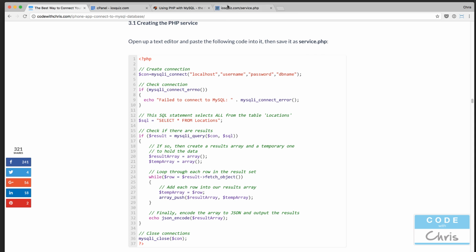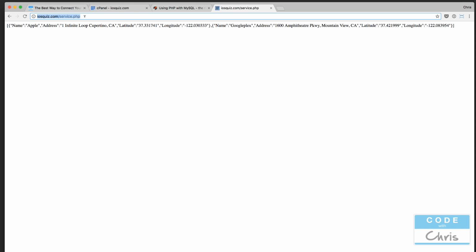For instance, one easy thing is that right here, I don't have an SSL certificate for this web service. So it would be more secure if we access this through HTTPS.